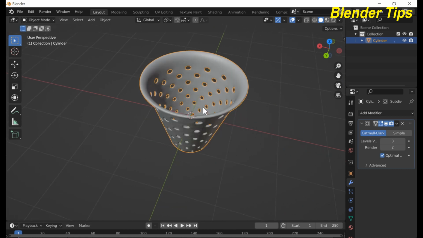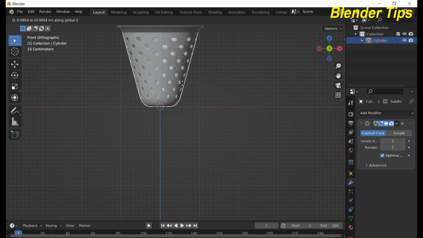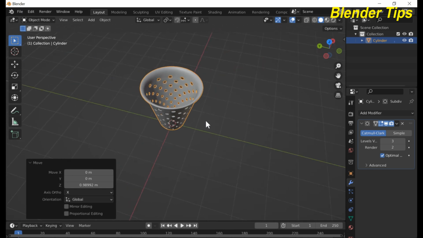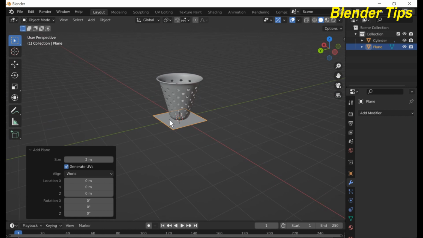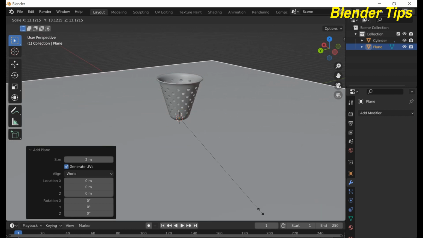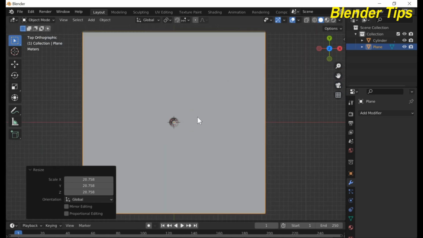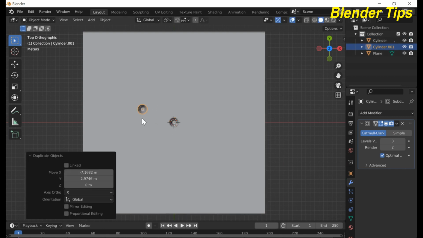Beautiful. Press 1 and move this bar stick along the Z axis, and now press Shift A to add a plane and scale it. Press 7 for front view and press Shift D to make some copies of this basket or dustbin.